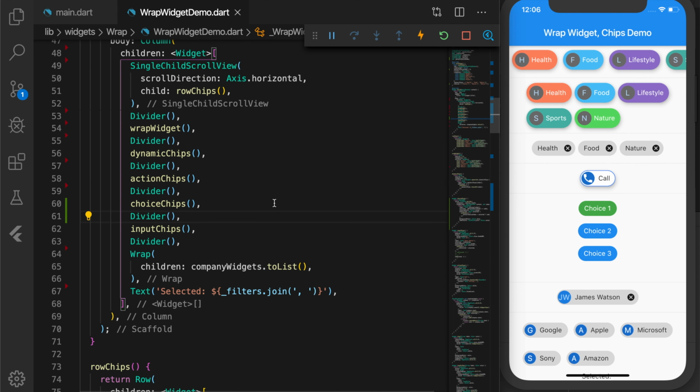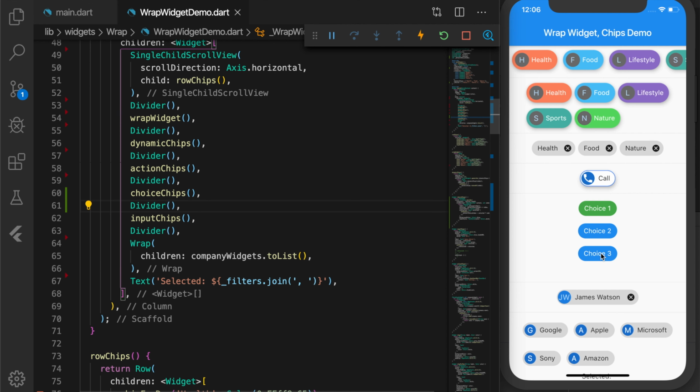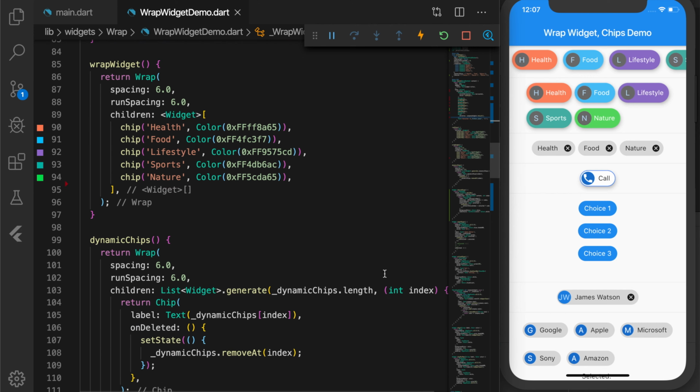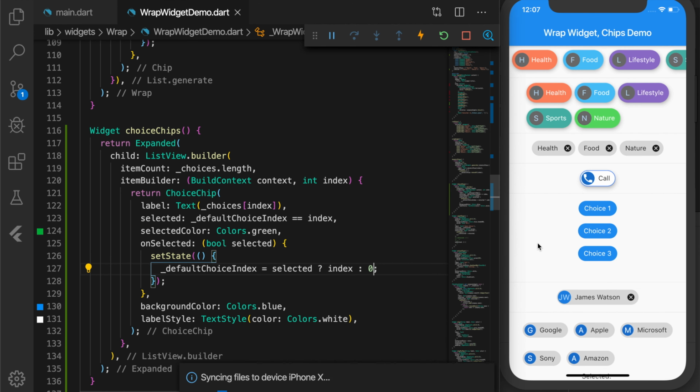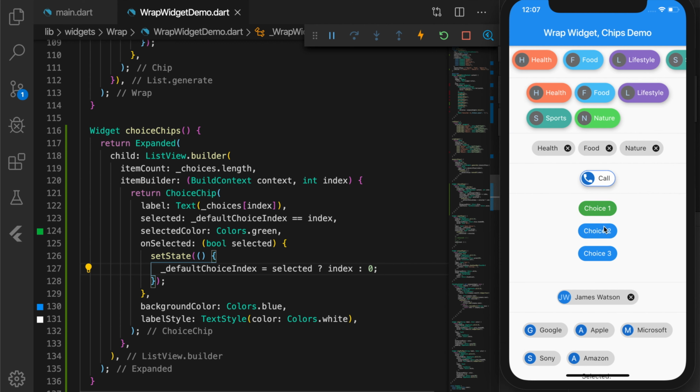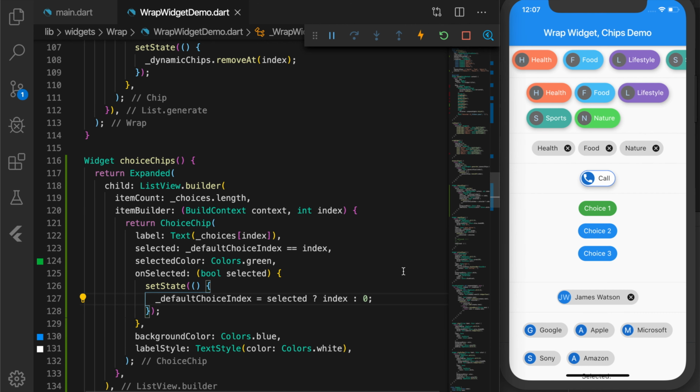So when I select each choice, it will become green, and if I click again, it will become unselected, right? Because we had set it to null. So if I set it to 0, and when I unselect an option, the default 0th index will be selected. Okay, so that kind of logic is up to you.